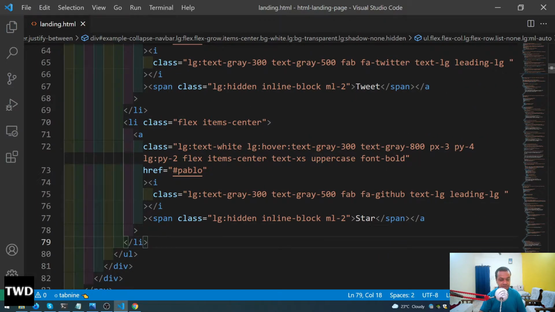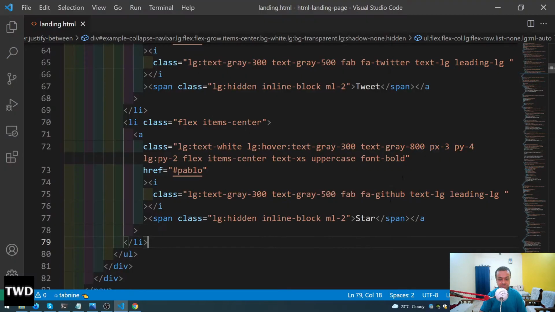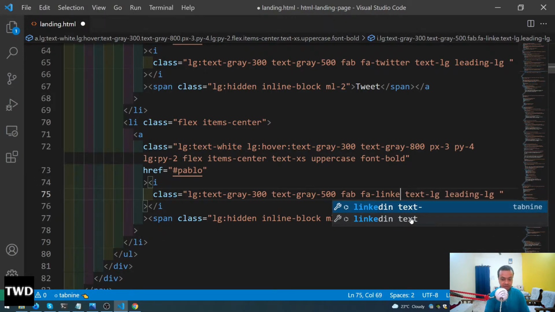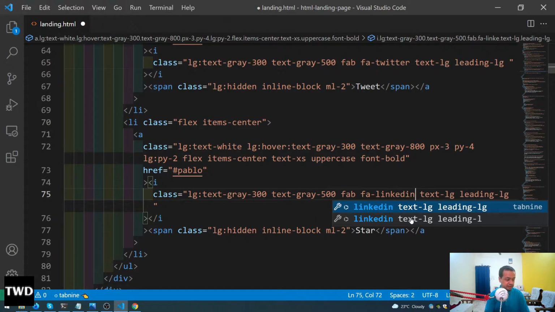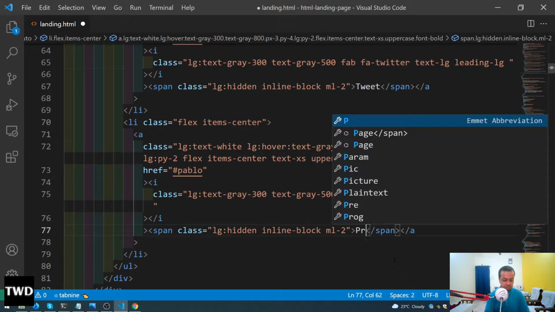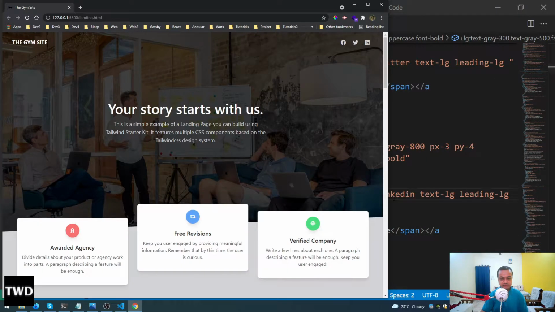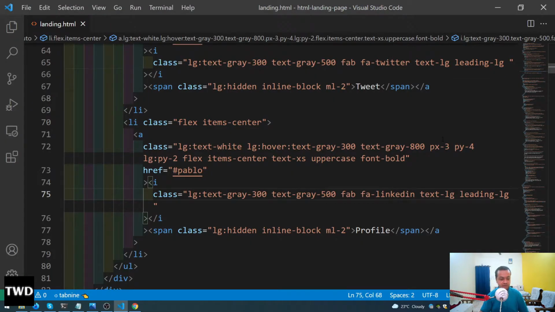You're seeing this star. Star is for GitHub, because in GitHub you give a star. So instead of that, we'll use LinkedIn. They're using this font also. Profile is there. Let me save the profile. Yeah, see, the LinkedIn is there. As I was saying, they were using Font Awesome.